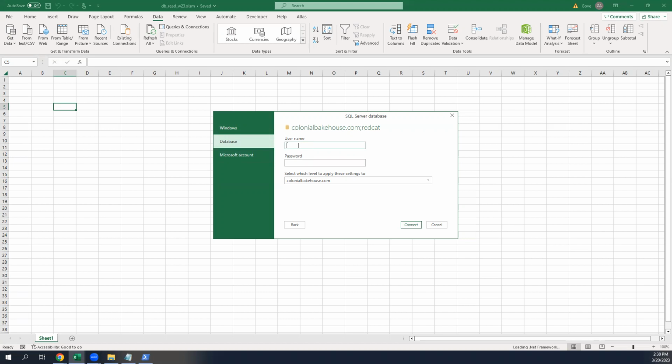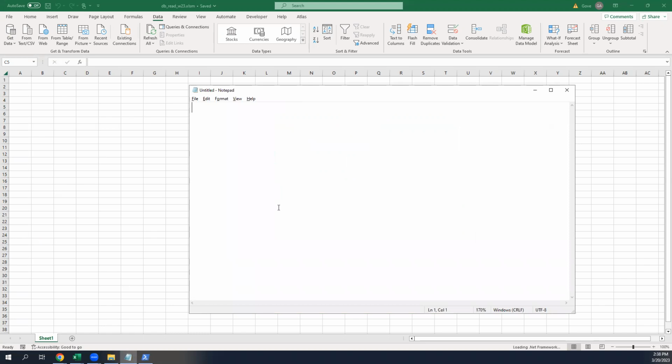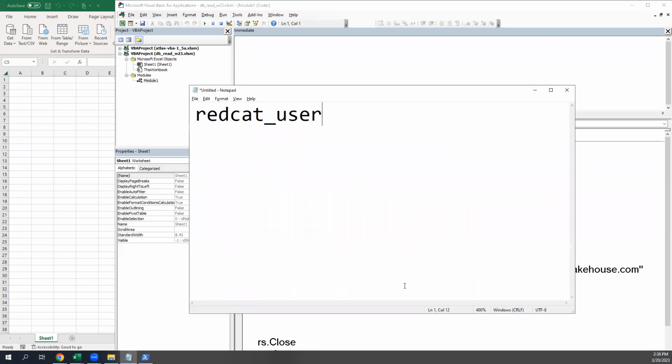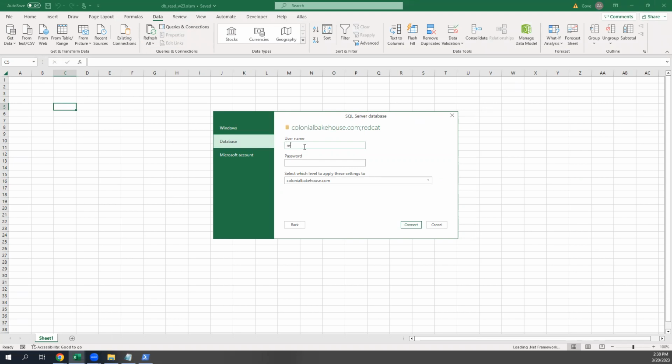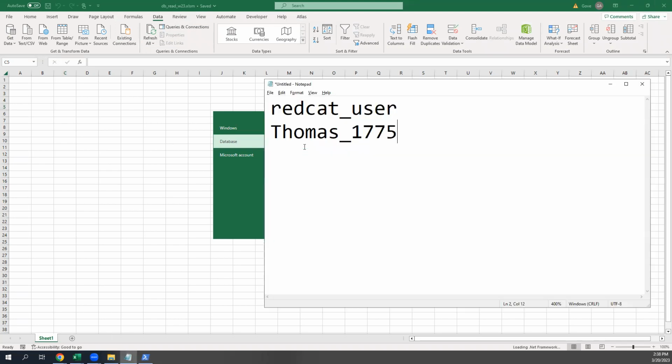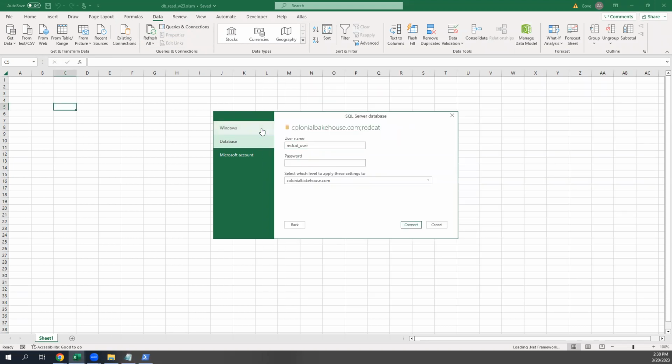And the username, I'm going to put this in Notepad so you can see it a little bit bigger. So the username that you're going to want for this is redcat_user. I think. Let me just check. I have this in the code. Yeah, redcat_user. And the password is THOMAS_1775. And so that's the username and password that we're going to use to authenticate here. So the username is redcat_user. And I'm going to paste the password in because I'm a bad typist, as you know.